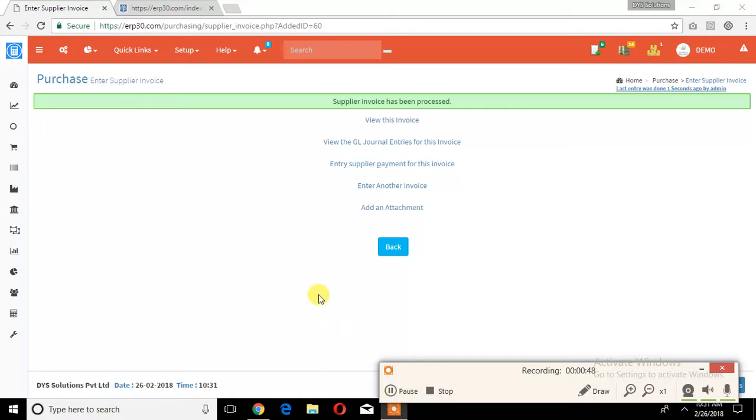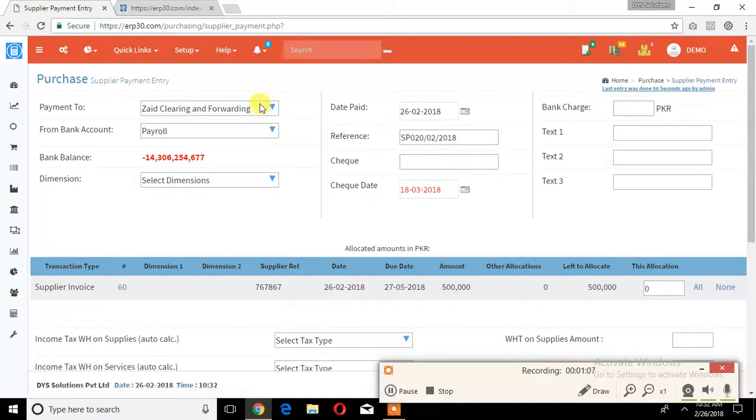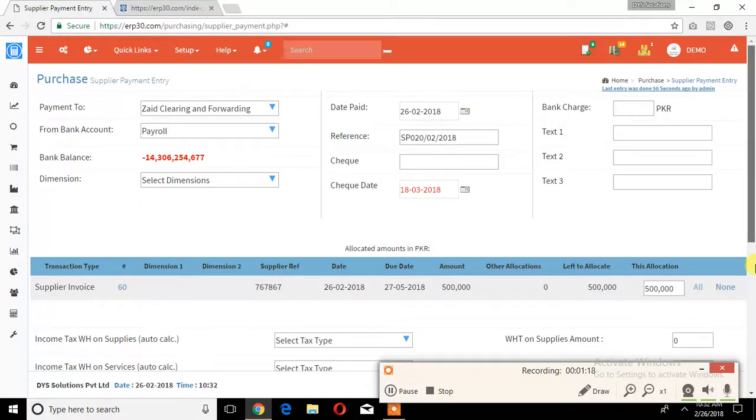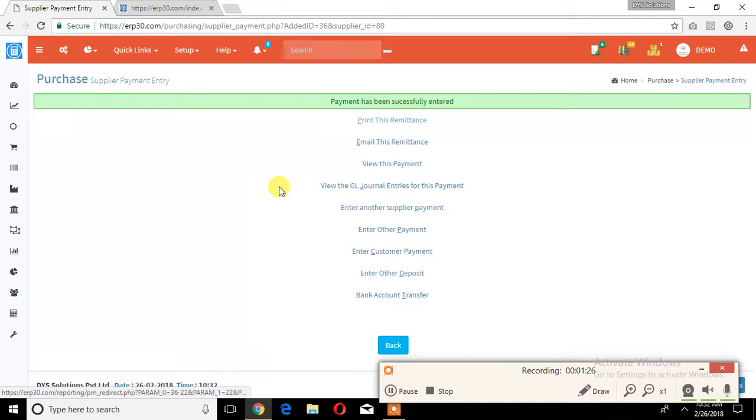Now once the liabilities have been set up, the next step is making payments by clicking on the purchases tab and by clicking on the payments to suppliers tab. The liability to our local supplier, in this case Z Clearing and Forwarding Agent, is 5 lakhs. Click on all and enter the payment. And the payment has been made successfully.